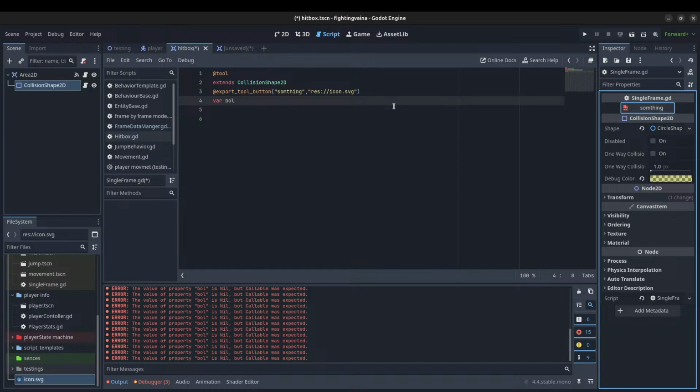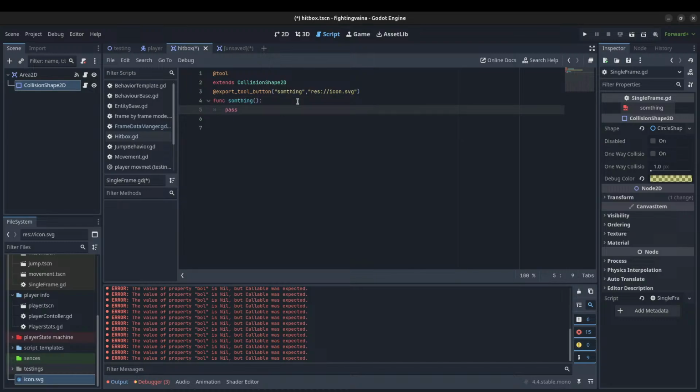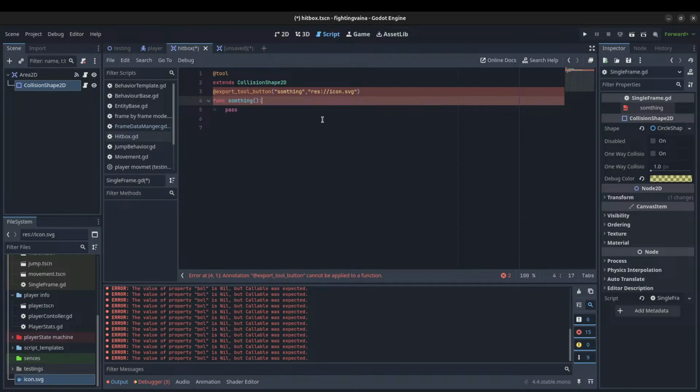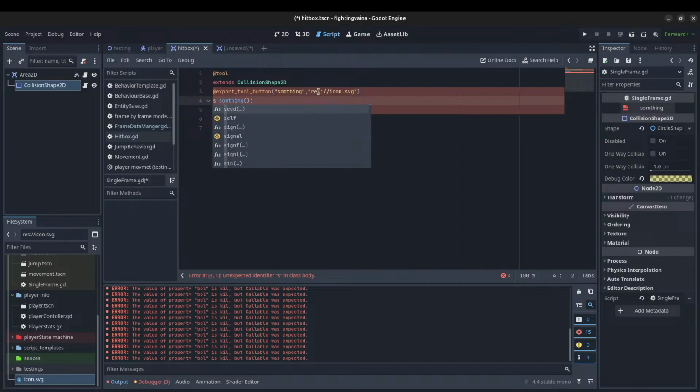There's a button. That's interesting. Can it be like func? Cannot be applied to a function. Unfortunate. Maybe applied to a signal. It's not how you spell signal. No.